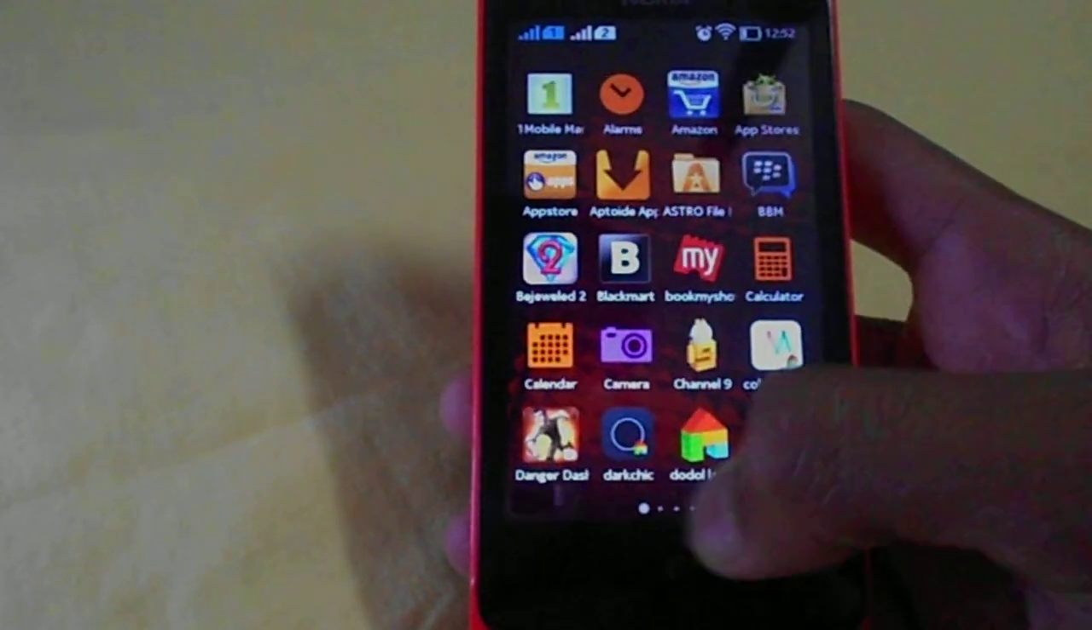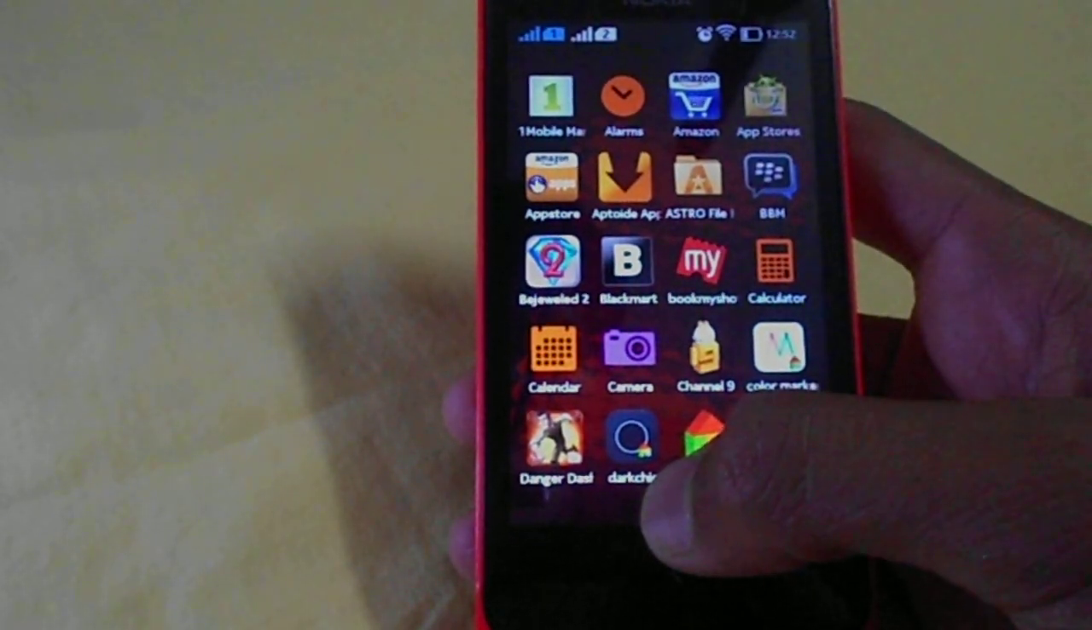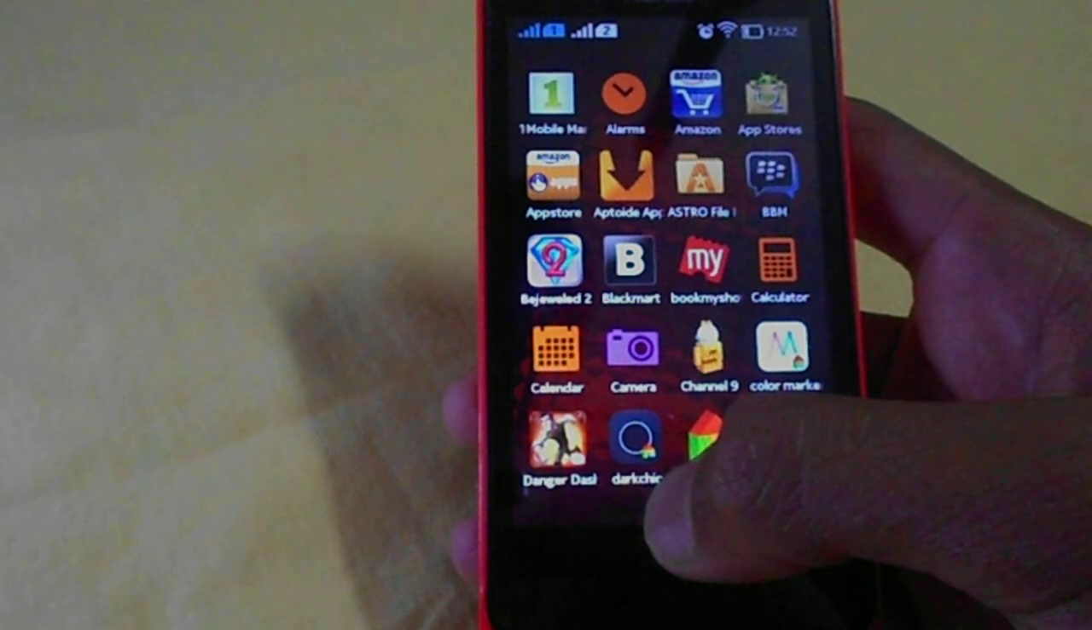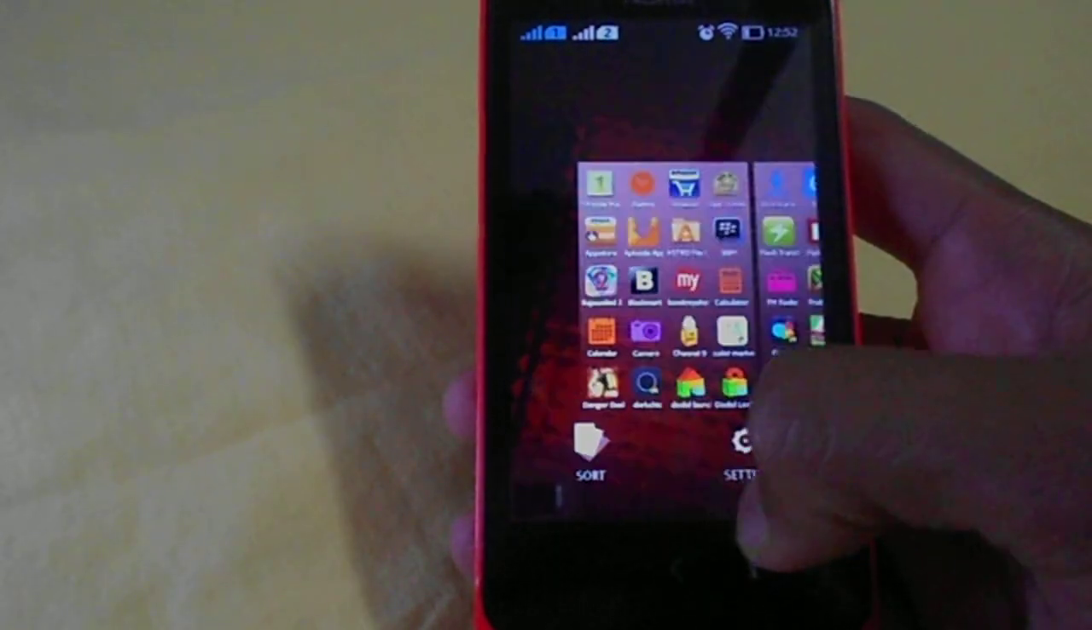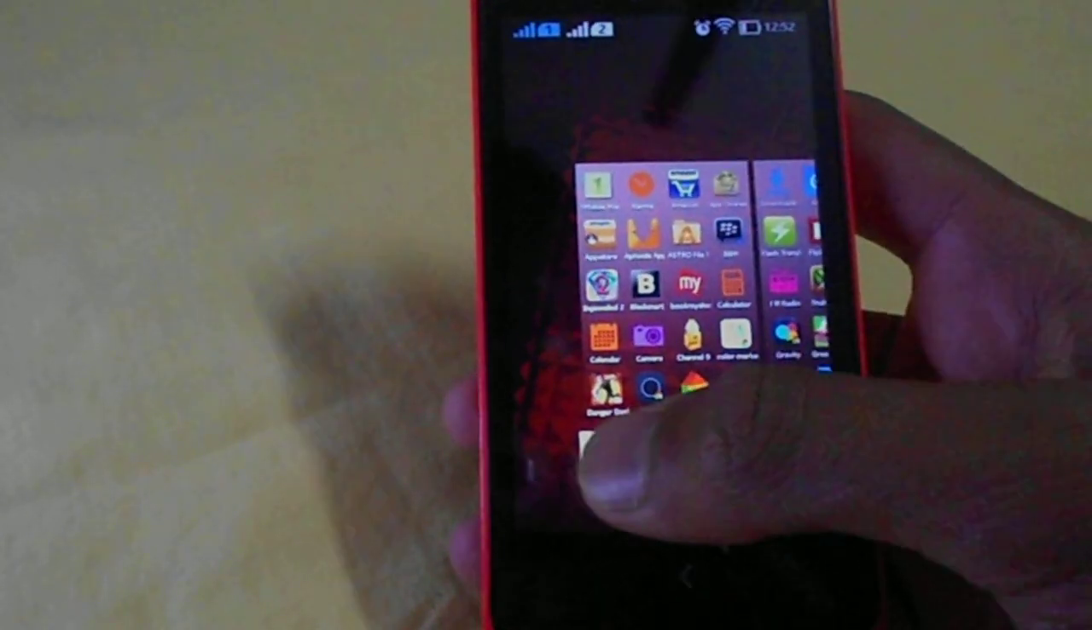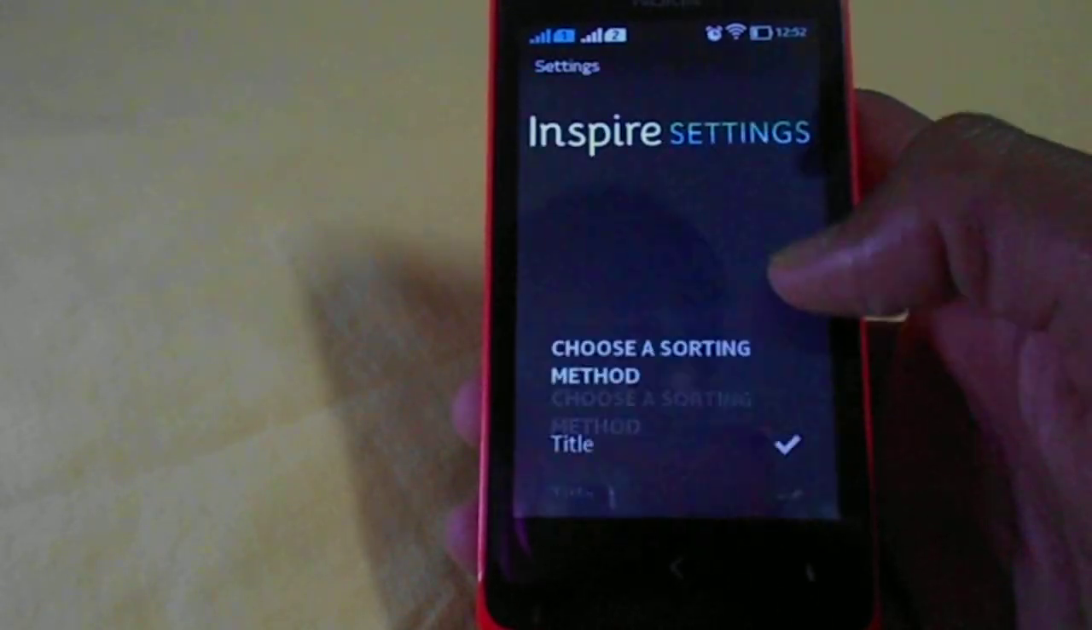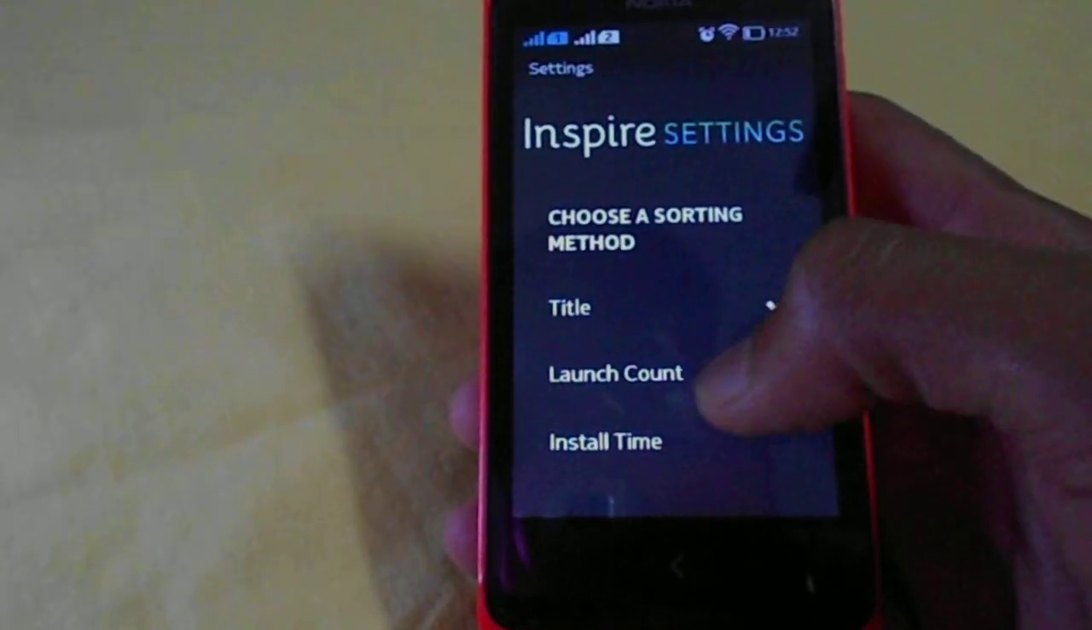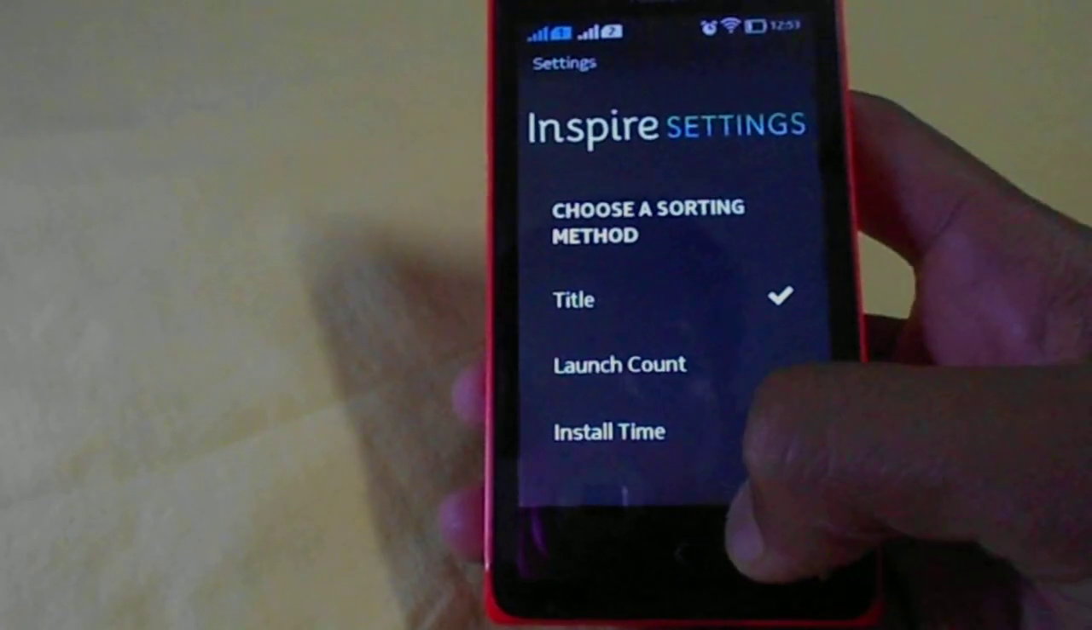And for other settings, you can of course sort these apps by long tapping over here. You can see the sort option. You can sort by title, launch count, or install time.